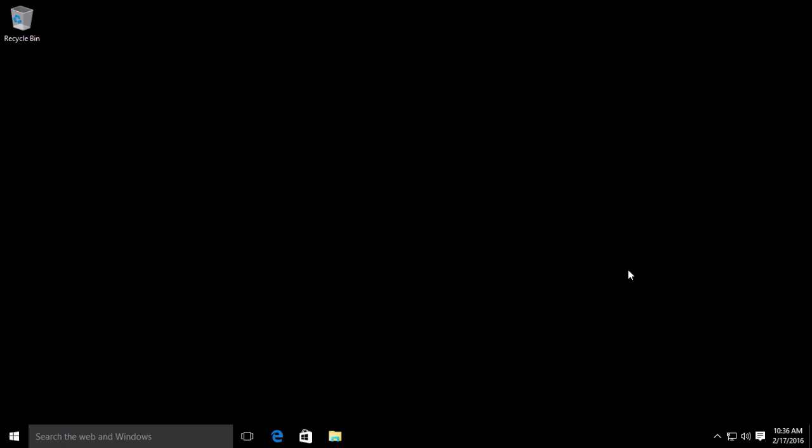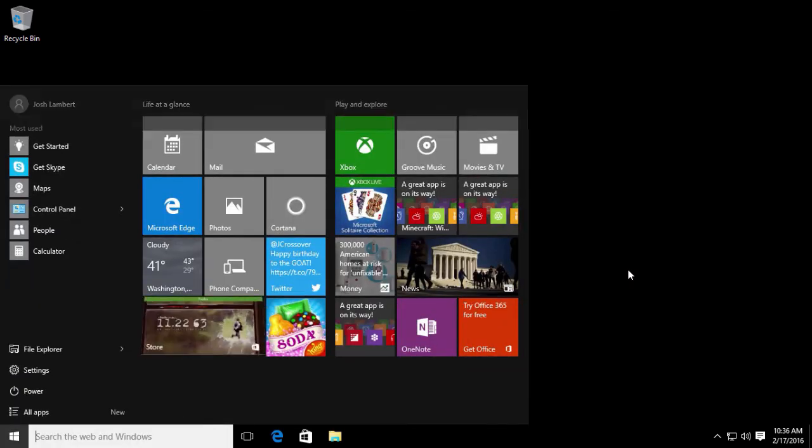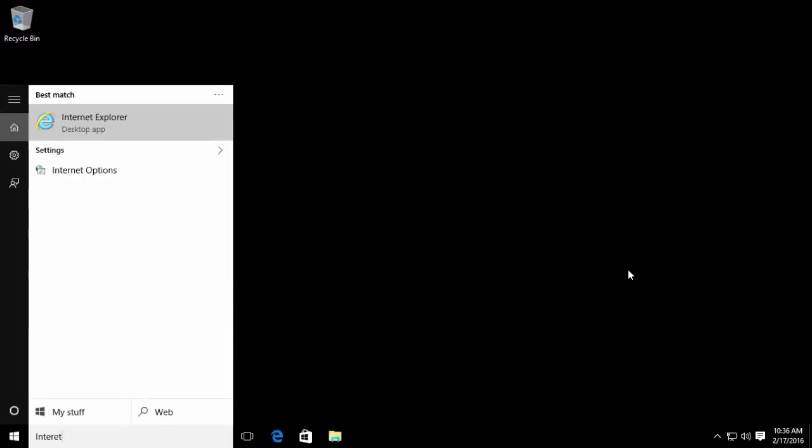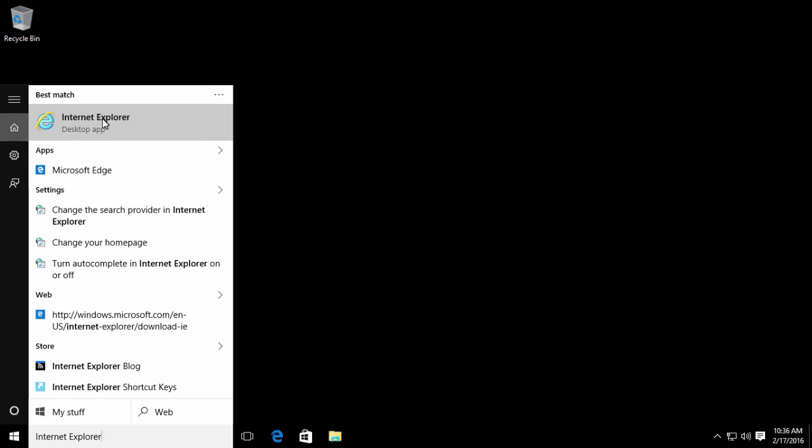Step one is to press the Windows key and open your Start menu up. When it comes up, you're going to type Internet Explorer. Now, you'll see here that Internet Explorer has come up in the best matches, but don't open it yet. Right-click the file and choose Open File Location.